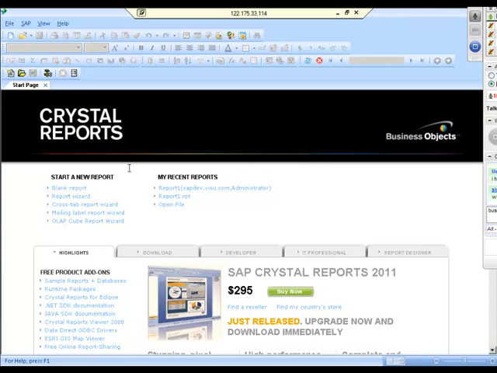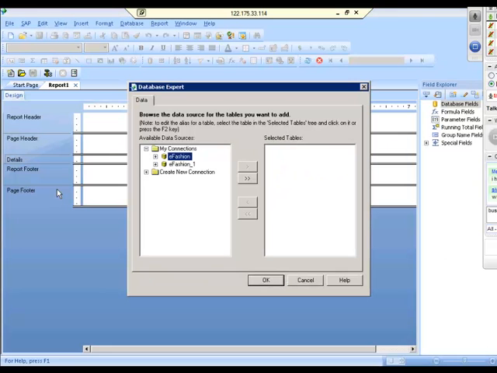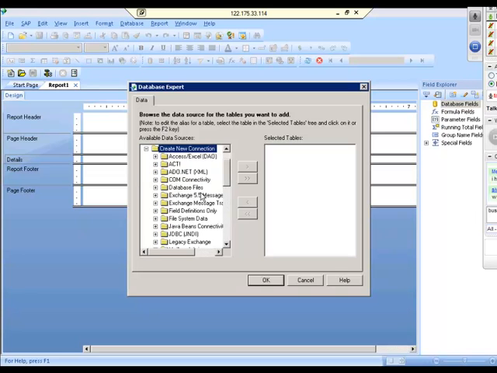Yeah, we talked about blank report. If you want to create a report in Crystal, first you need to click on blank report. If you want to create a new report with a new connection, once you click on blank report in Crystal, it will take you into the database expert. If you want to create a new connection, you just need to expand create new connection.